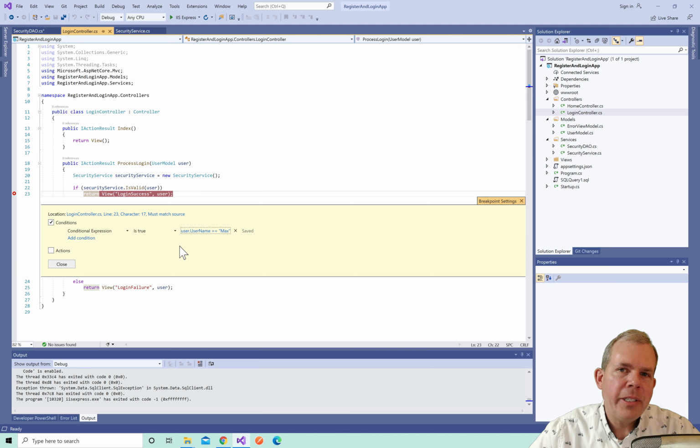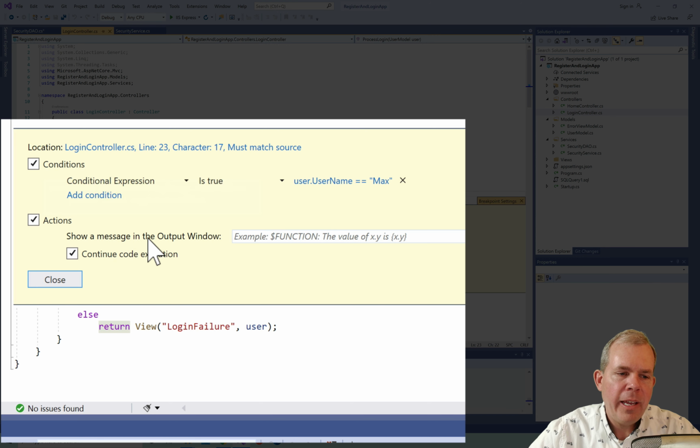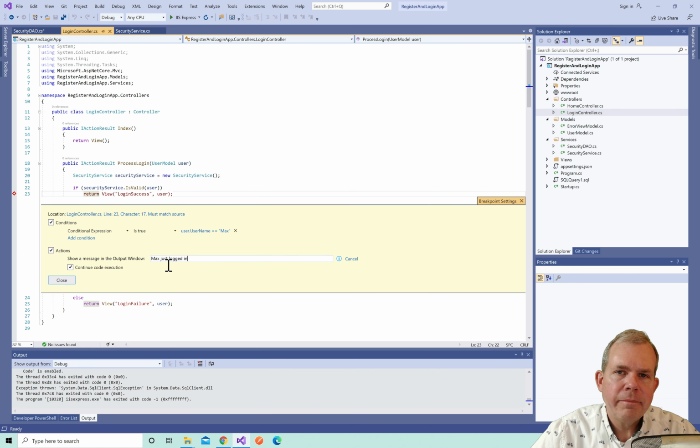Well, I'm not really interested in stopping the program when Max logs in. I just want to know when he logs in. So I could go to the actions here and add something else. So for instance, show a message in the output window. That would be nice. So let's put in a message, for instance, to say Max just logged in. So we could have a success or failure message or whatever. And then I'm going to leave this checked where it says continue code execution. So really, we're not stopping here. This is no longer a, quote, breakpoint. This is just a log point, you might call it.